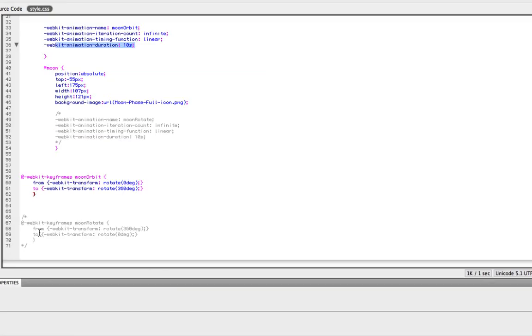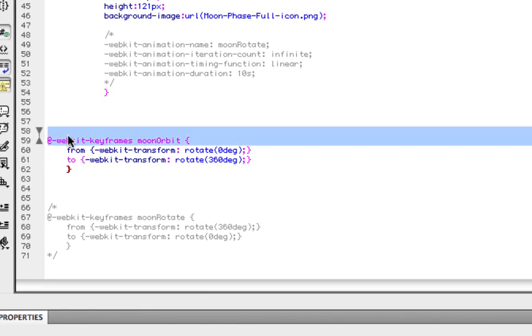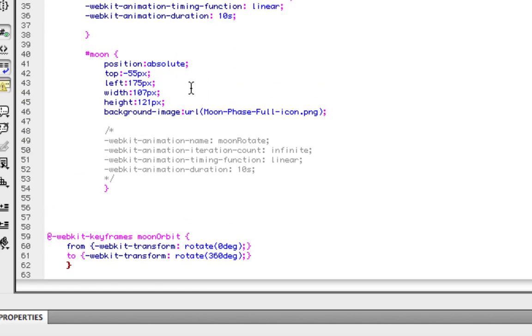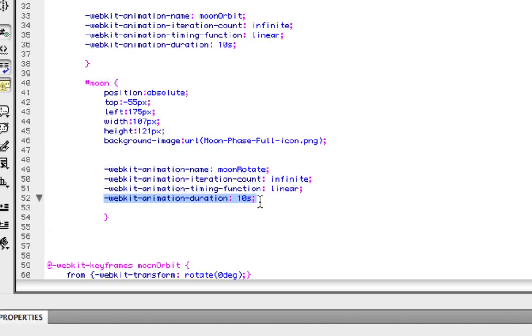So I've gone and set another animation down here. A similar sort of deal as above here, so I'm just going to uncomment this. WebKit keyframes moon rotate, I've called this, so it's applied to the actual moon, and it's from 360 to 0. So from 360 to 0, so it's going anti-clockwise. And again with the moon div, I'm just going to uncomment this. Same deal. We're calling it in moon rotate, setting how long it's going to last. Again, I believe that's easing, and setting how long it's going to take. Okay, 10 seconds, 10 seconds.